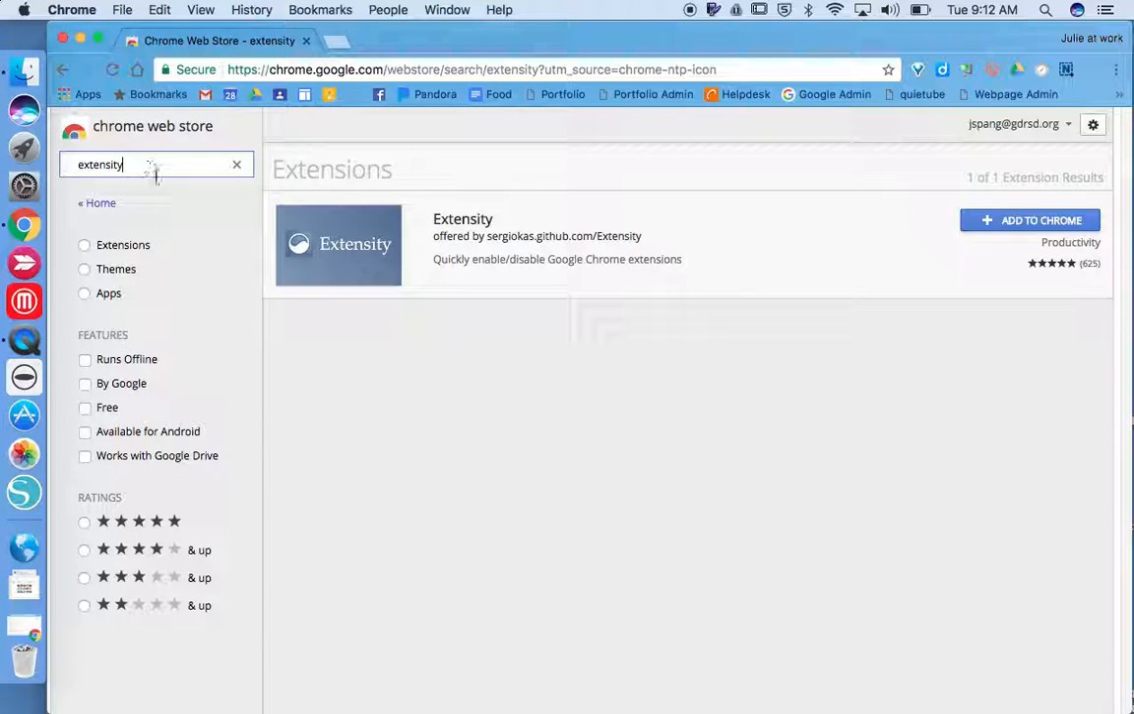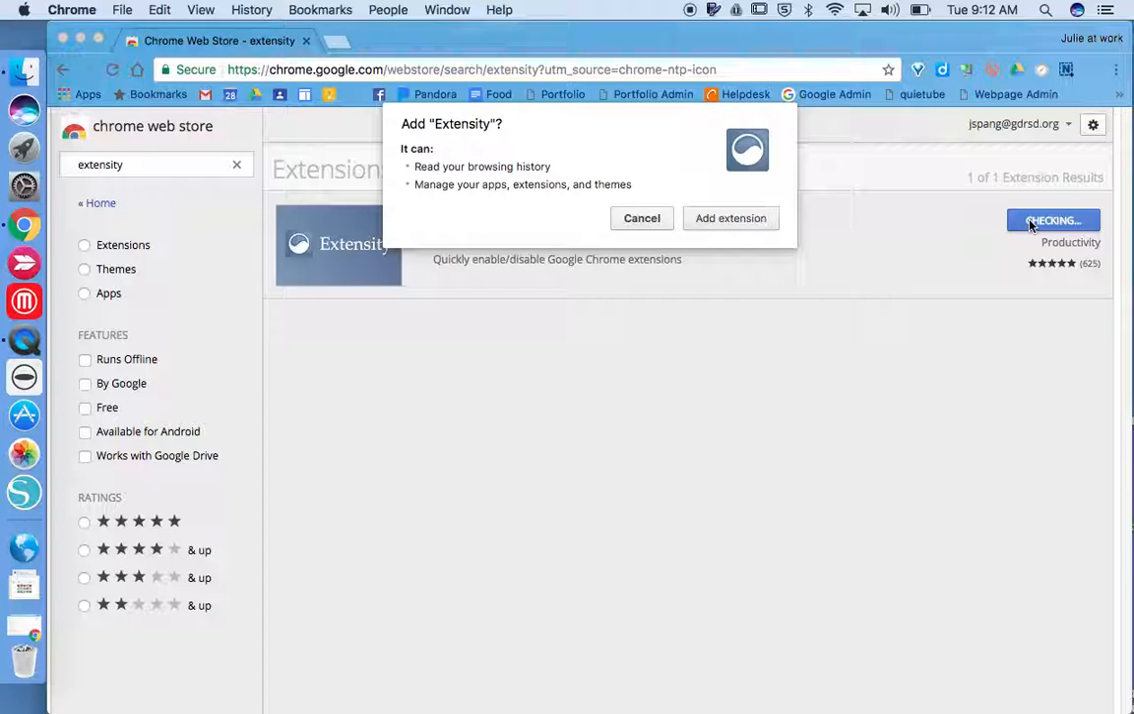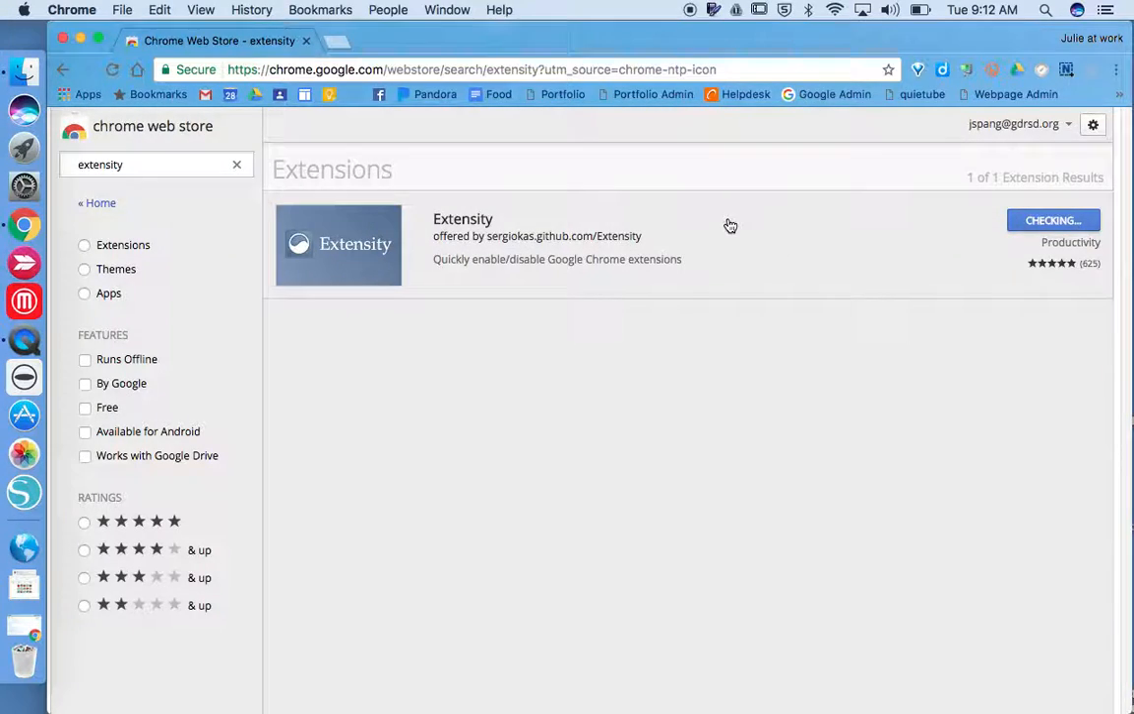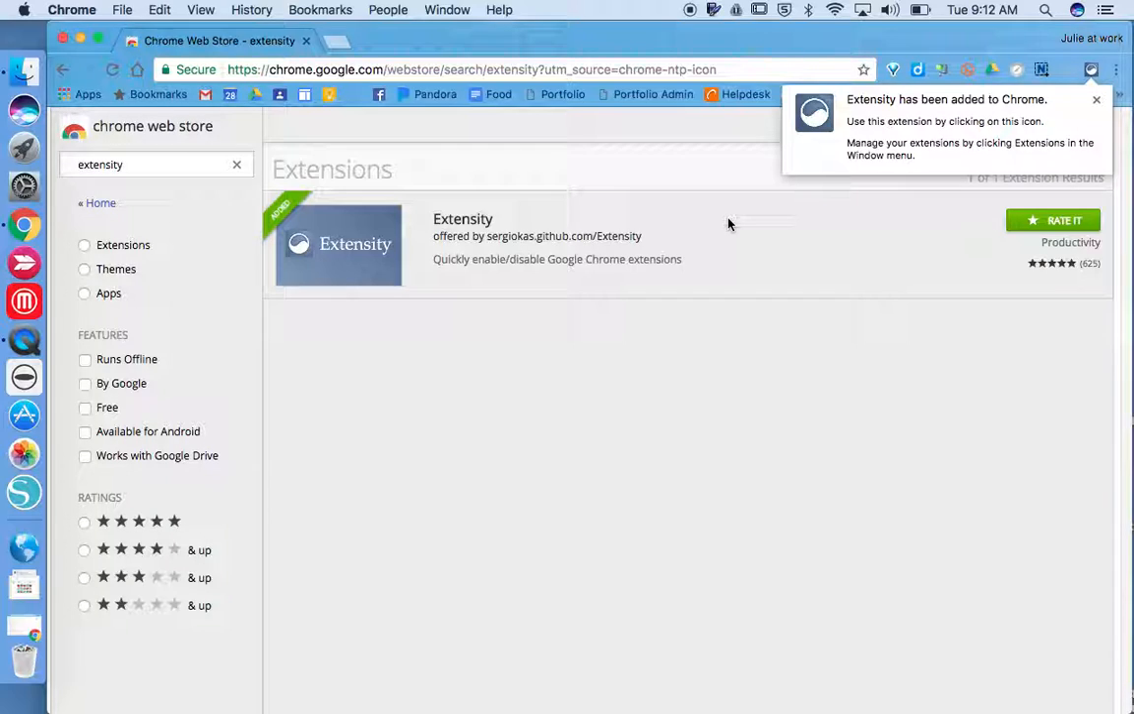So when you learn about an extension that you're interested in, and you search for it, you should see here the blue button that allows you to add that extension to your browser. I'm going to click Add, and sometimes you'll have to click on some kind of agreement that you're giving the extension certain access to your account. So now I've added the extension, and you'll notice that this icon for Extensity has been added to my collection of Chrome extensions.